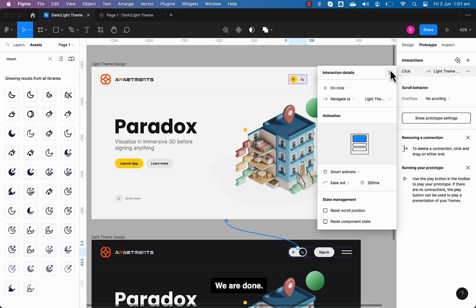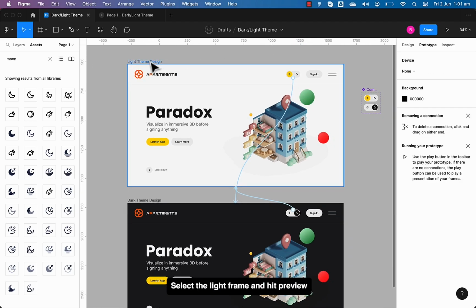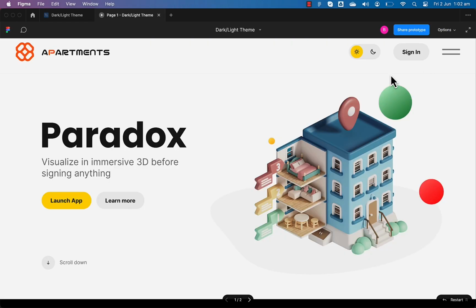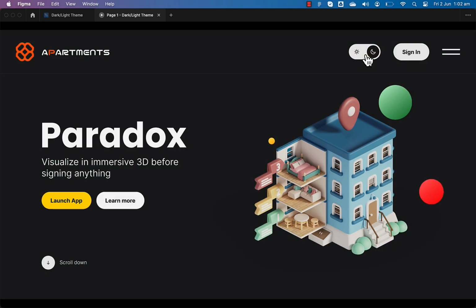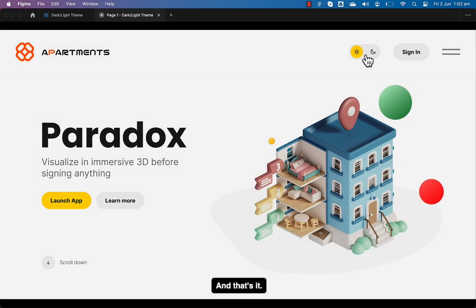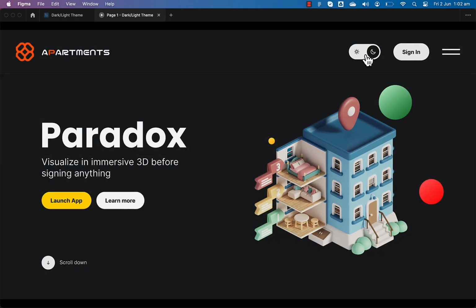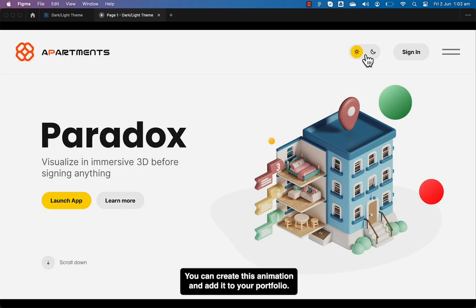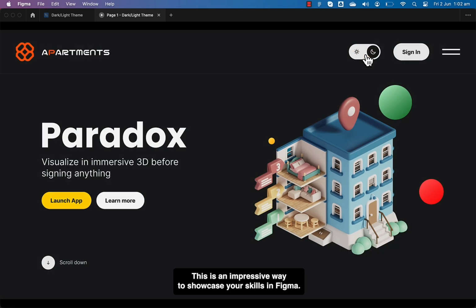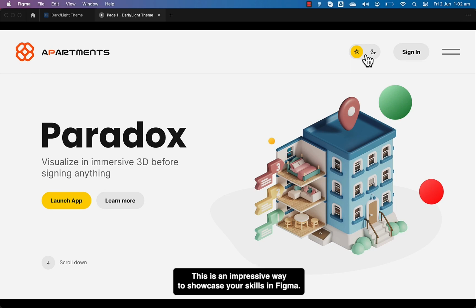We are done. Let's test this. Select the light frame and hit preview. Beautiful. It's working perfectly. And that's it. We have created this light and dark theme animation within 3 minutes. You can create this animation and add it to your portfolio. This is an impressive way to showcase your skills in Figma.